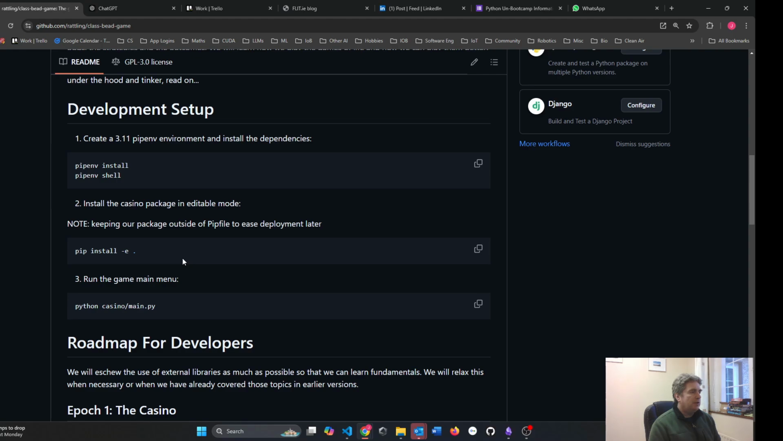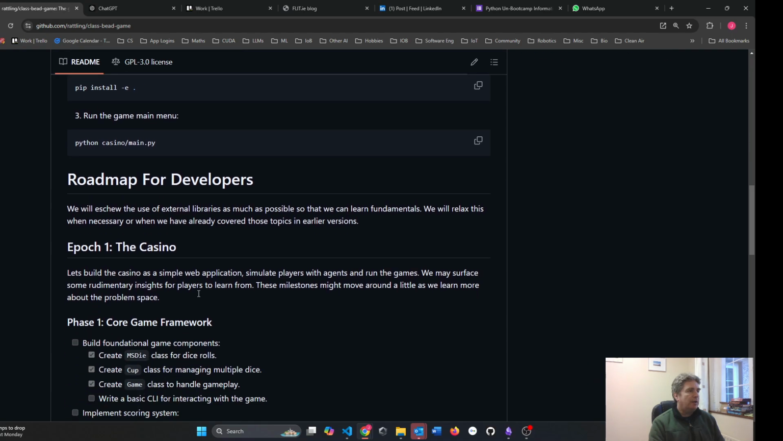So once you've installed the pipenv environment, you can then install the application itself. That's going to be done with pip install -e. The idea there is just to keep the application separate from the pipenv, which turns out to be kind of handy later on when we go to deploy it, say onto a Docker image or something like that. I find it to be handy anyway. And then you can just run the game, the initial main.py, just to make sure everything is working. So that's the quick development setup.